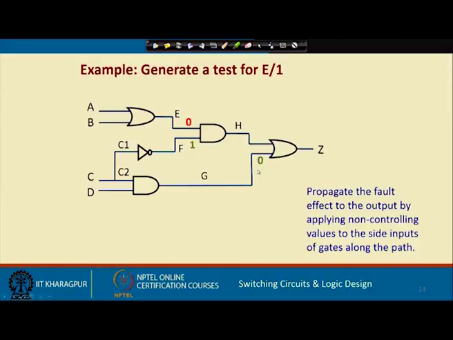If we do this, then it is guaranteed that any change on line E will propagate as a change on line H and a change on line Z output, right. So, your forward drive phase is done. Now, you will have to do backward propagation. What is the basic idea? That you have set line E to 0, line F to 1 and G to 0.